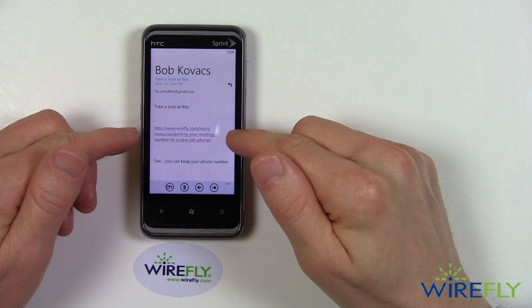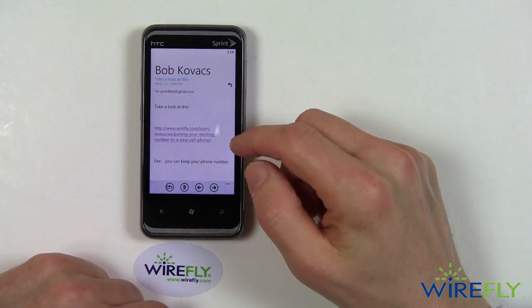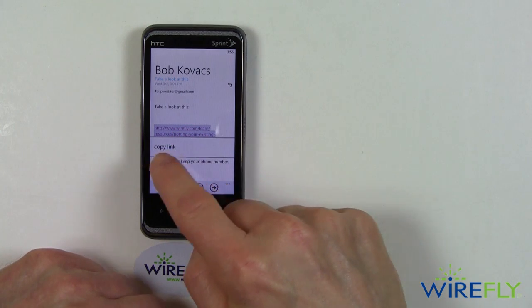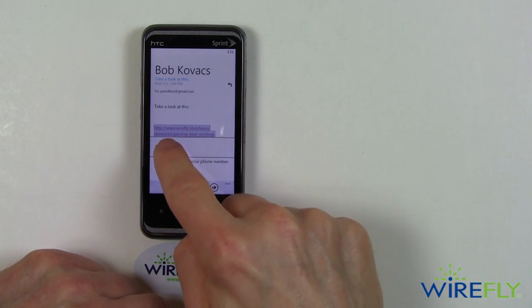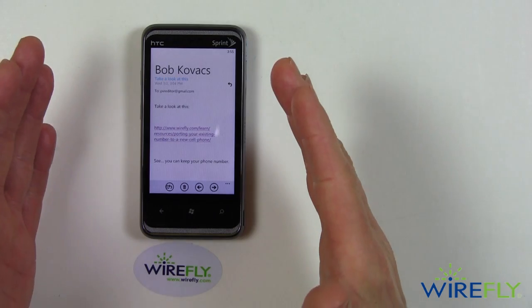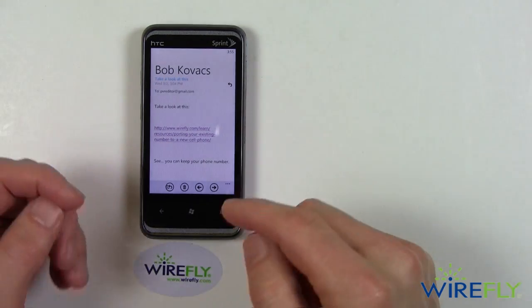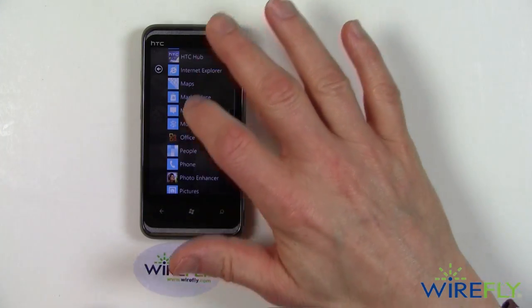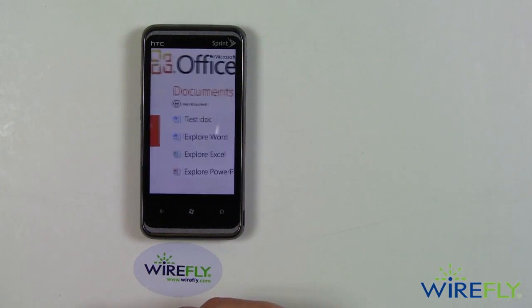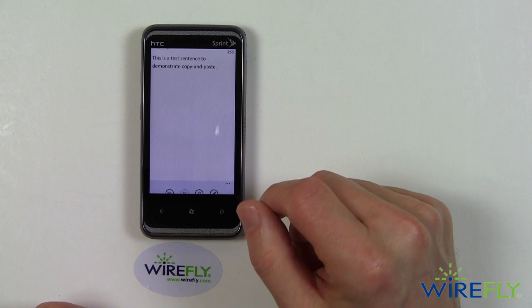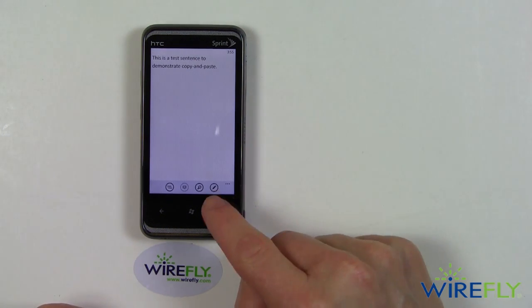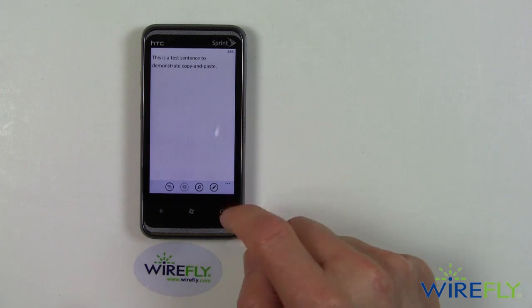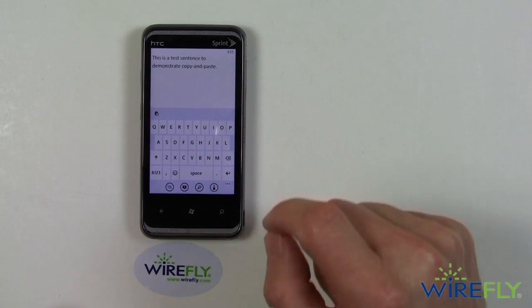Now I have a link here to a page on Wirefly Learn. All I need to do is touch that and hold it until this word box pops up that says copy link. Touch that, and now it's copied that link into the clipboard here on the phone. I'm going to go back, find the document, which is here in my Office tab. Here's the test doc. It brings up the document. What I'm going to want to do is touch the little pencil icon down here, which puts me back into writing mode on this document.